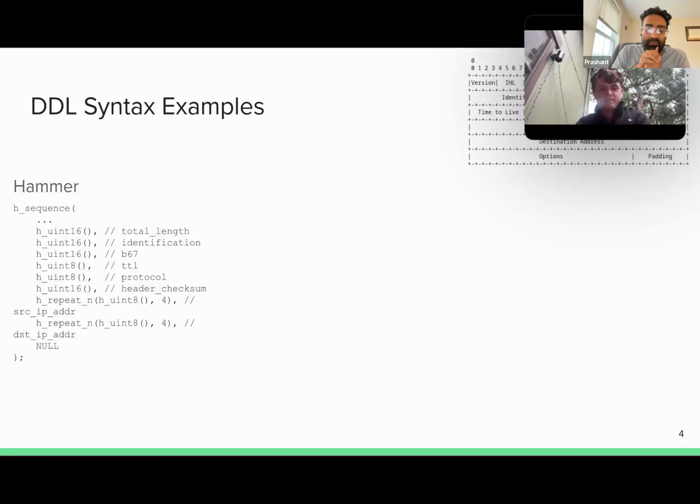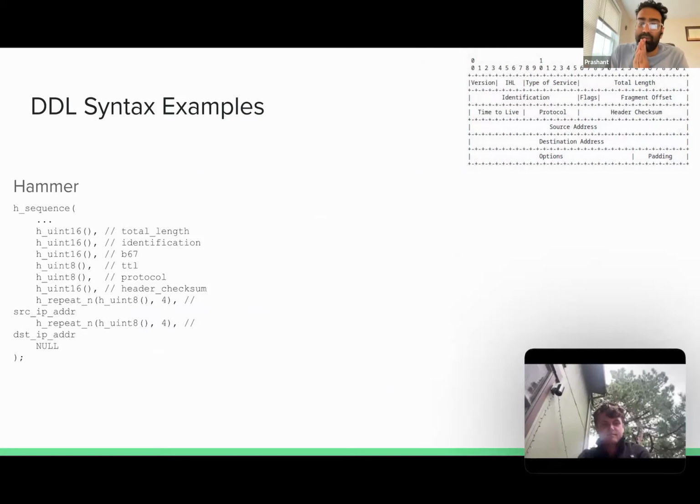So I want to give you all some examples of what these DDLs and parser combinators might look like, to just give you a feel for what the syntax is. What I have here is an IPv4 header packet, and that's the image that you see over there. It's from the RFC. And the Hammer parser over here goes from the total length field all the way down to the destination IP address sequentially. The weird thing over here is probably the B67, that's bytes 6 to 7, which includes the flags and fragment offset.